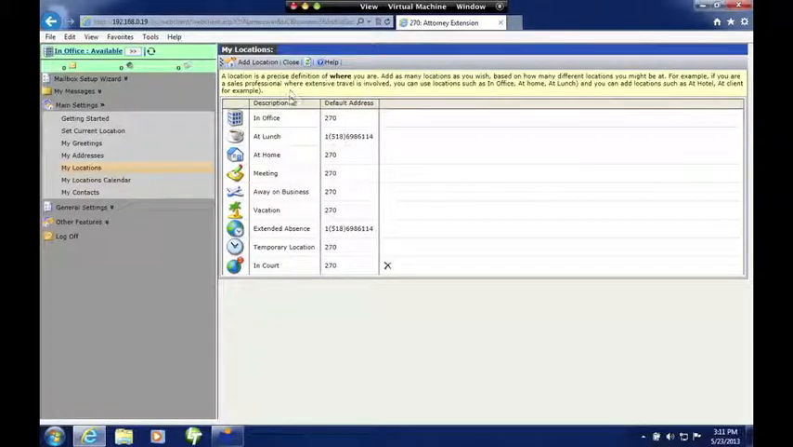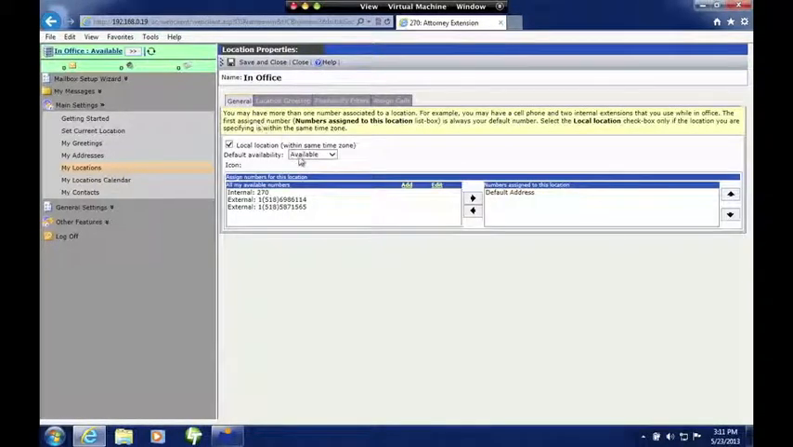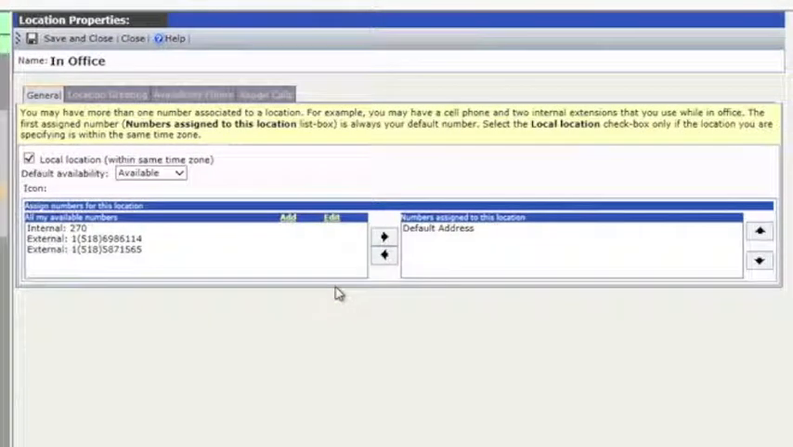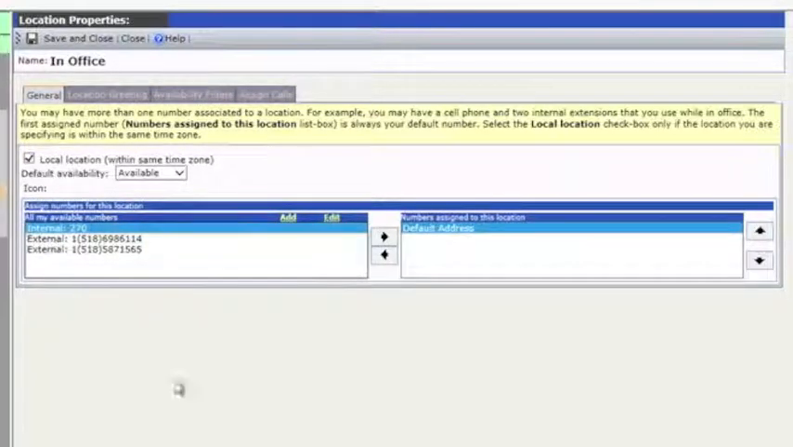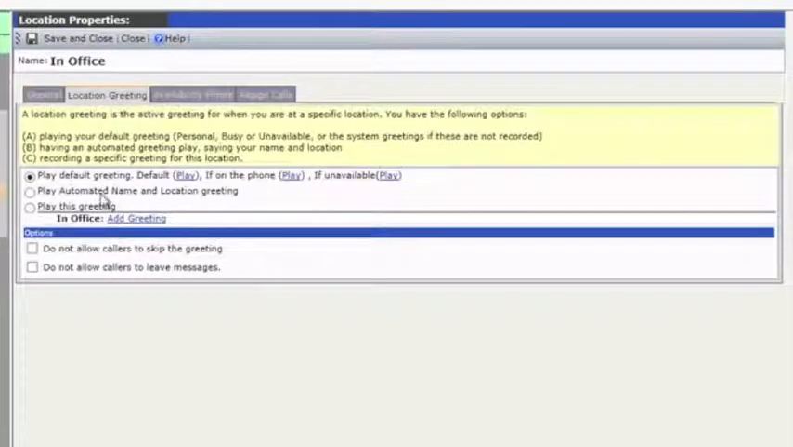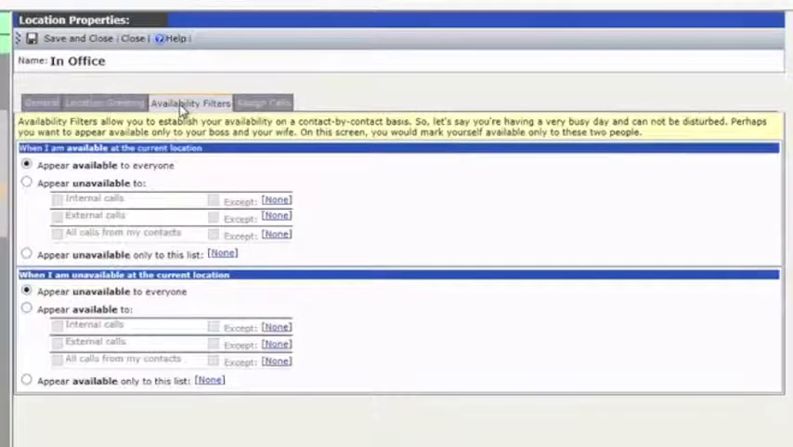So in your locations, if you want to change how a specific location works, you're going to just simply click on the location and it's going to bring up the different options as to what you can do here. Right now you can see that when I'm in office, the numbers assigned to this location are only my default address. My default address is my internal extension. Which greeting is it going to play? It's going to play the default greeting, which means that's my personal greeting.